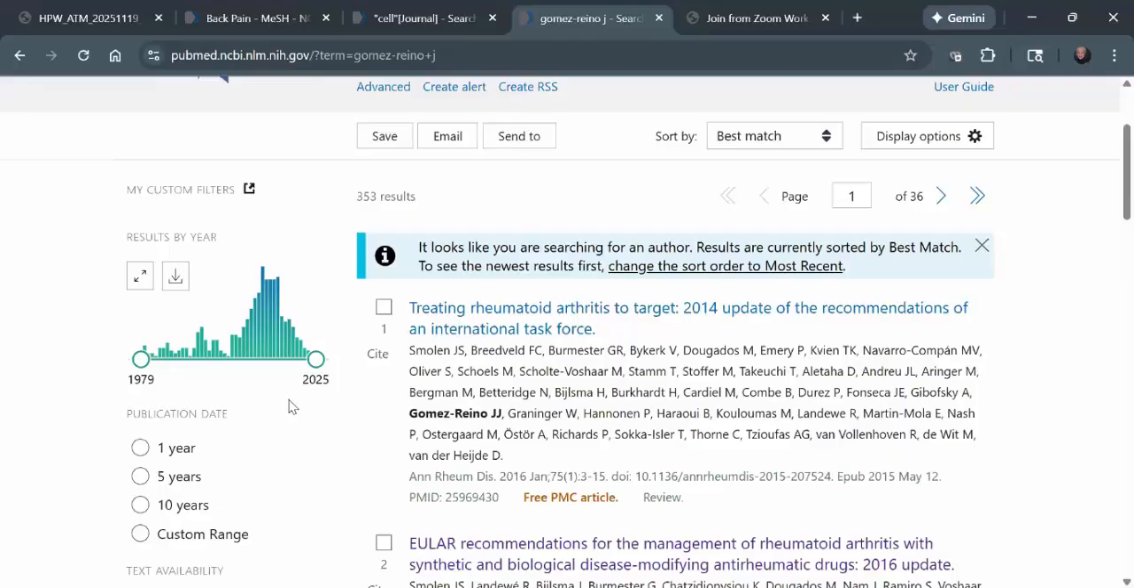The question is, do all 353 citations belong to R. Juan Gomez Reino? Well, PubMed tries to help us figure that out with a feature called Computed Author Sort, and that is search number 3. To use the Computed Author Sort feature, pull up any citation in the abstract view that you believe is your author.